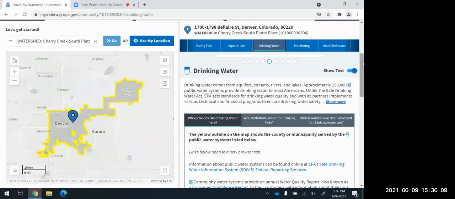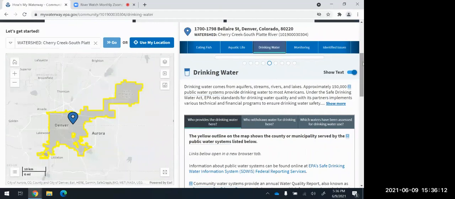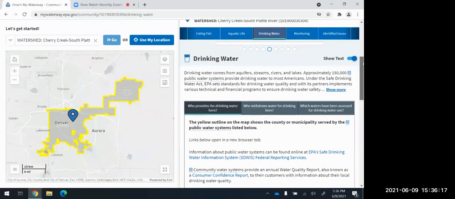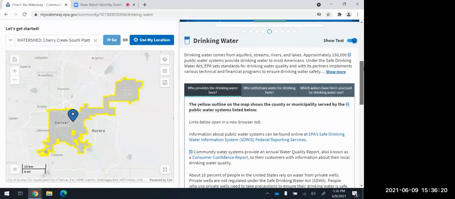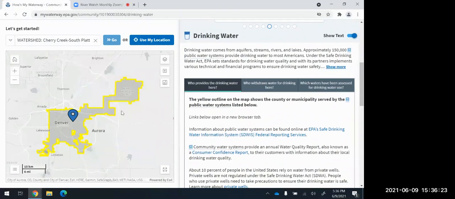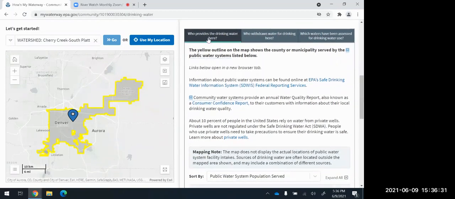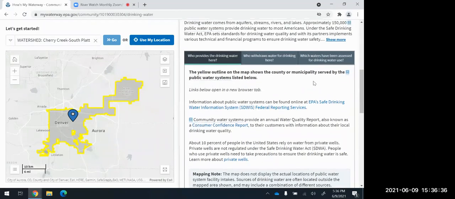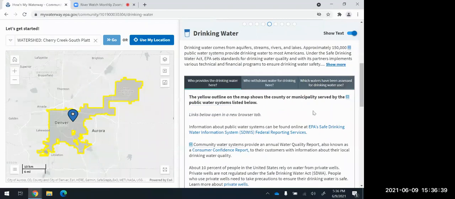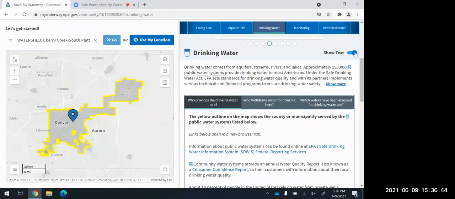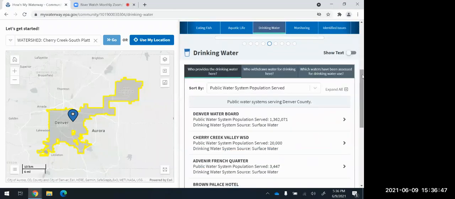You click on this, and we're switching gears a little here from the Clean Water Act to the Safe Drinking Water Act. This is coming from our Drinking Water Office, our Safe Drinking Water Information System database. Here we have a county outline of the area, and we have data by county. This is going to show us who provides the drinking water here, what systems provide the drinking water. The drinking water tab has a lot of text. You can read it, or you can turn it off if you want to get straight to the data. The data's down here. Up here we have a show text button. If you turn that off, you can get straight to the data.